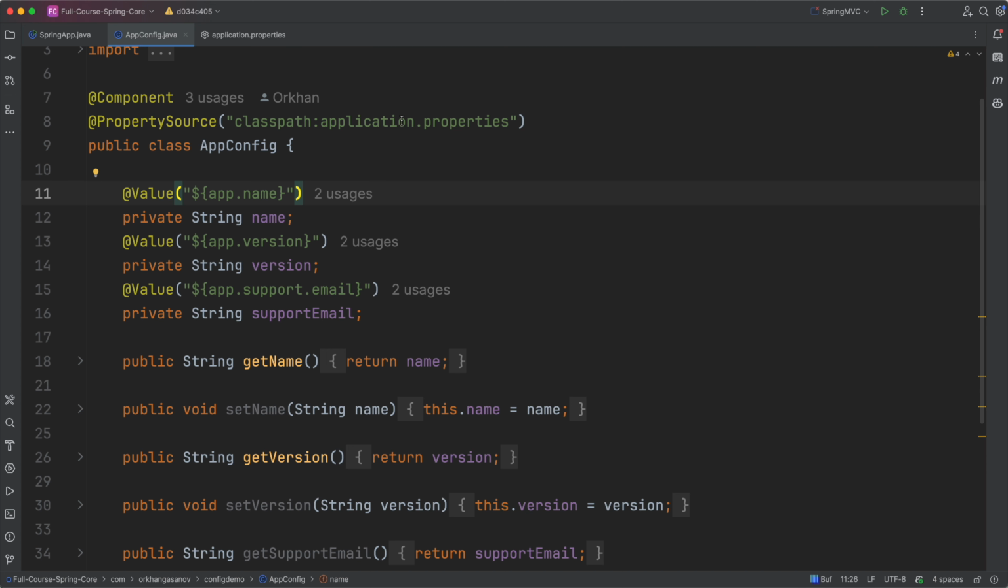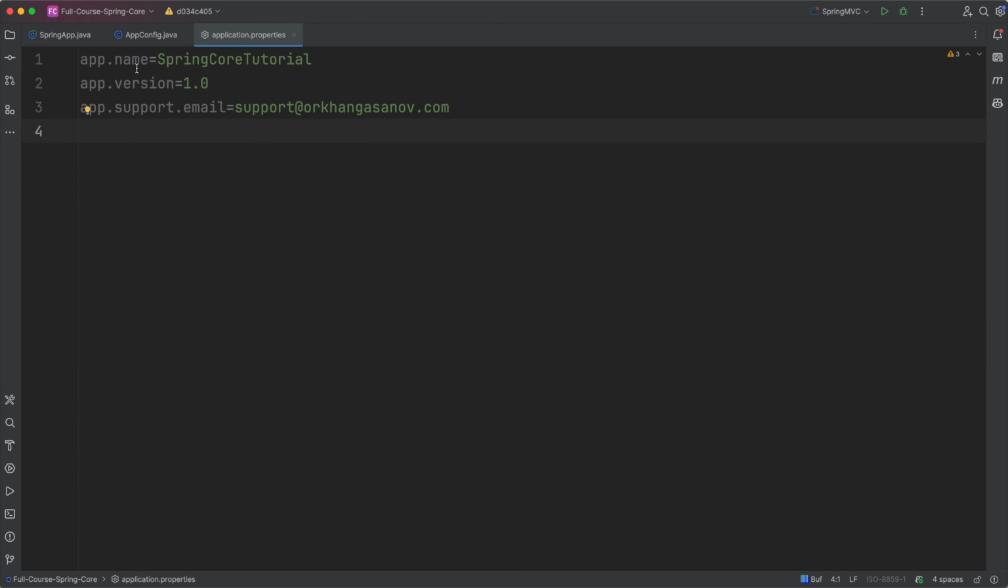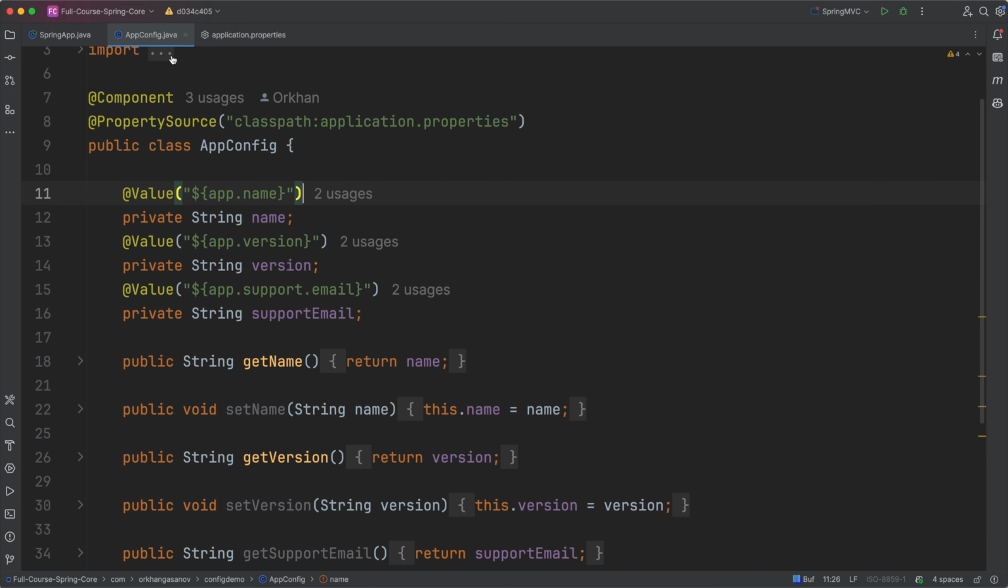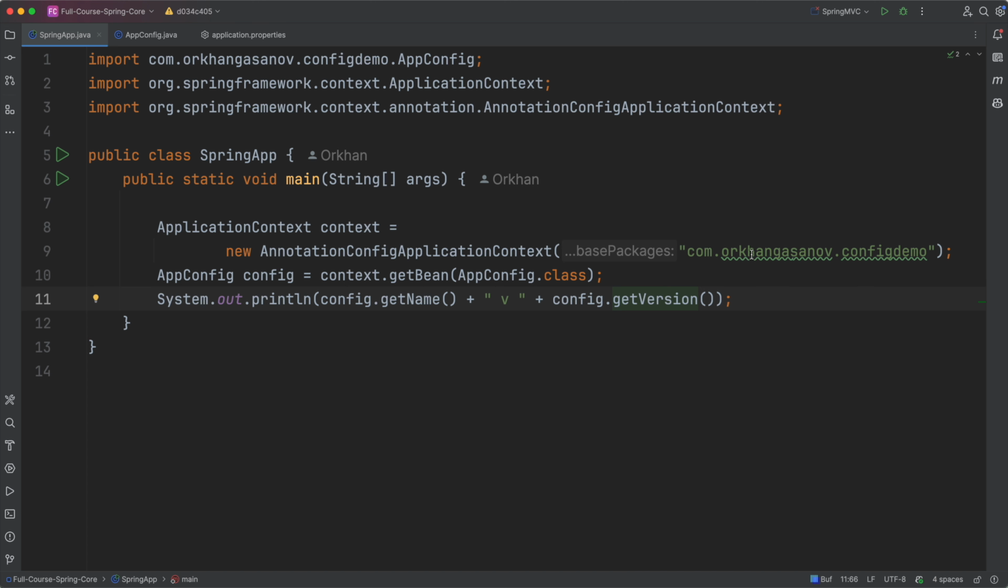So in our root file, we have added application properties, and in the application properties, let's say that we have only 3 configs here. So we have app name, version, and the support email, right? So what we do is we use @Value to inject these values into our name, version, and the support email respectively.